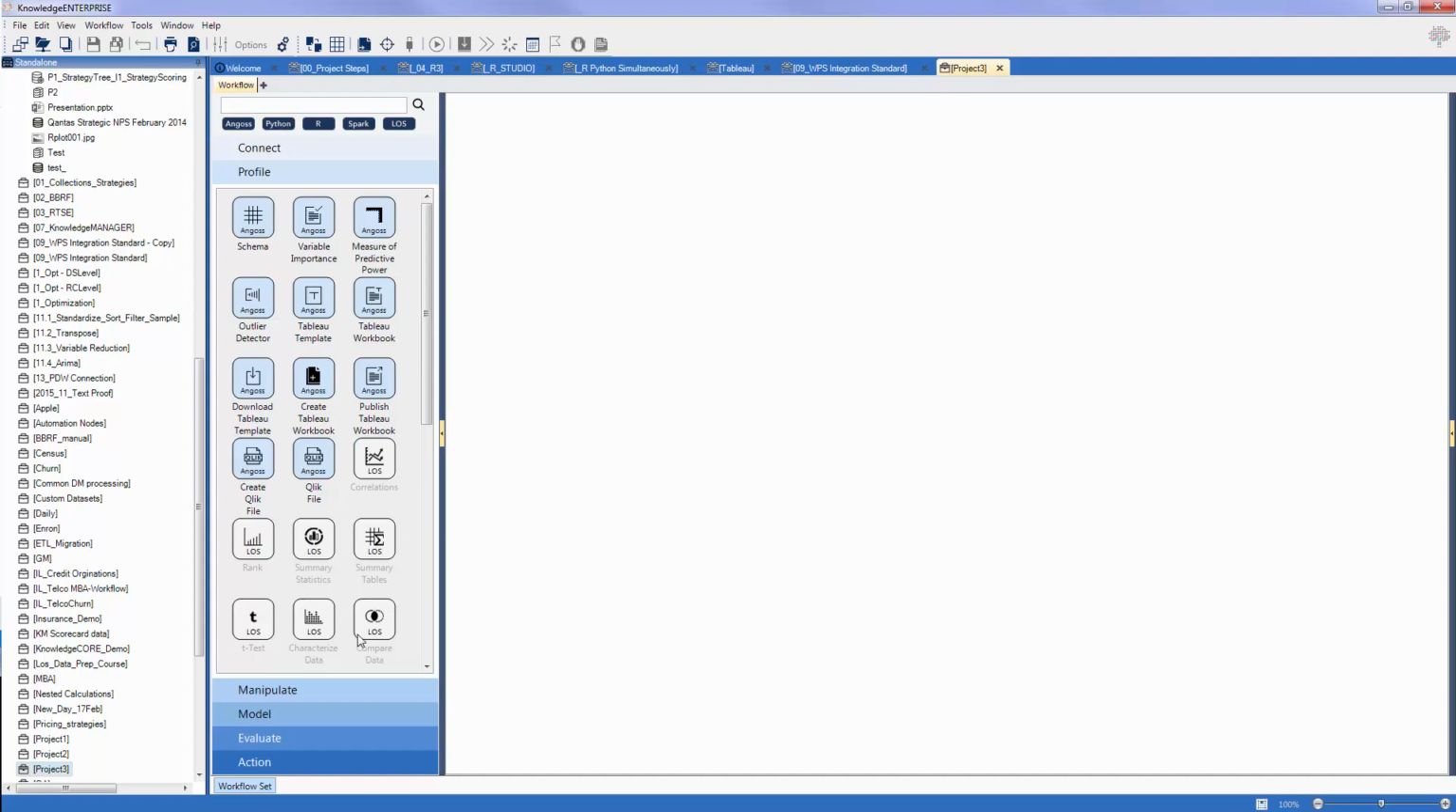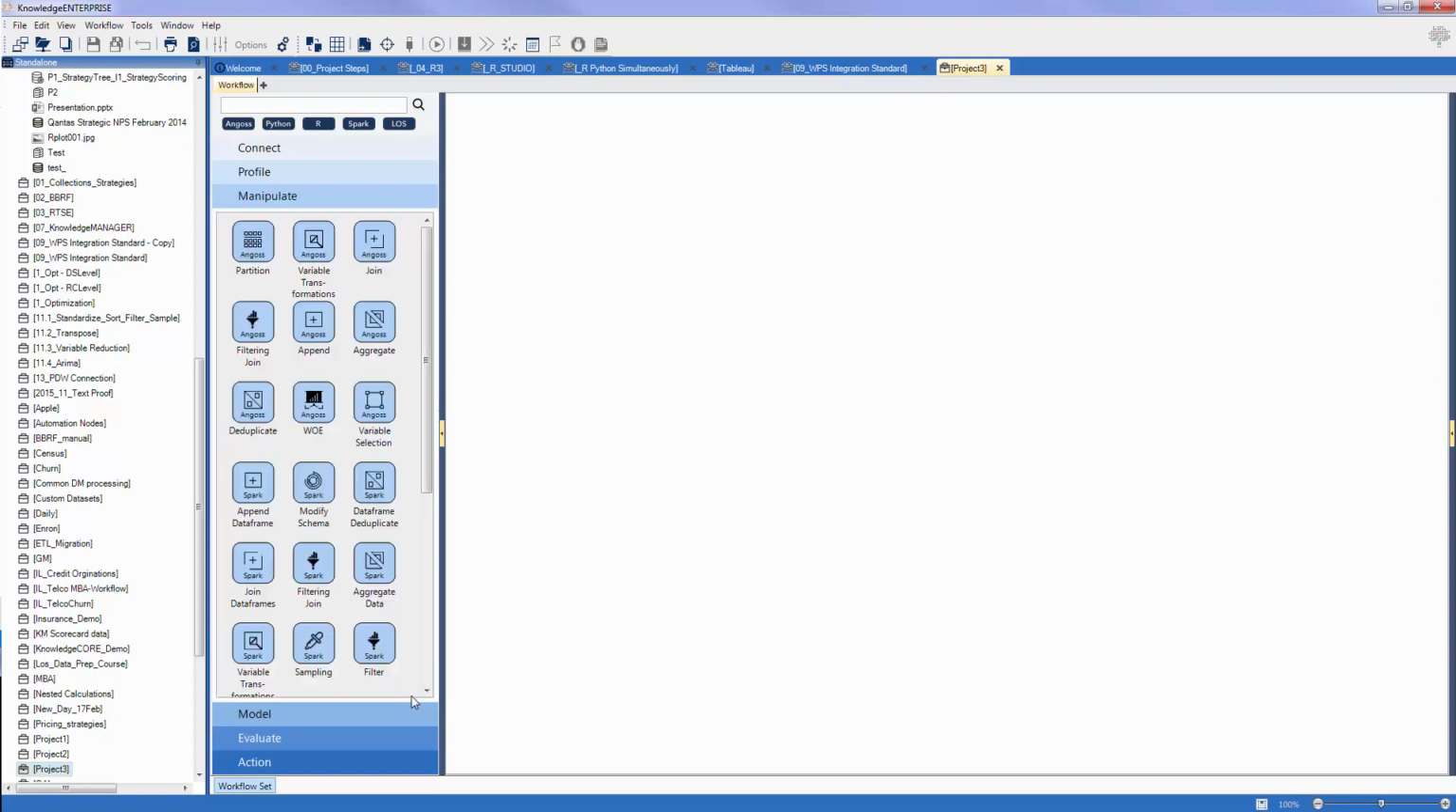There are some nodes across palettes that will be grayed out, and that will mean you don't have an appropriate license to access them. A note about licensing is that we provide one platform. Different licenses unlock different capabilities and functionality. So the third palette is the manipulate palette. So if you want to append, deduplicate, merge, transpose, filter your data, sort, all of those elements are contained in here.